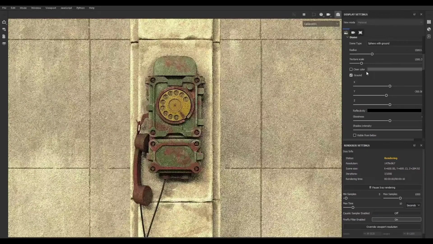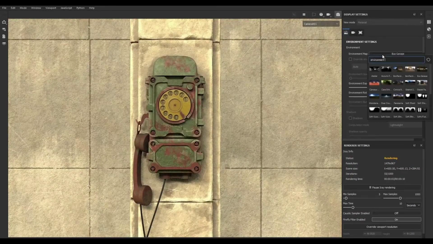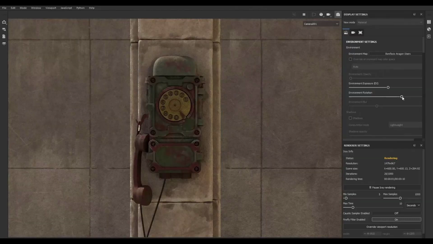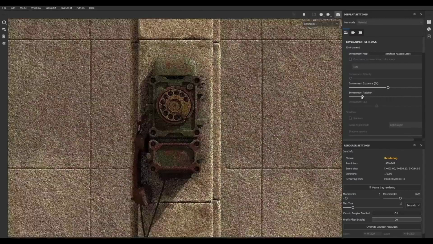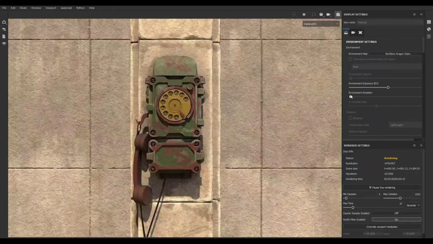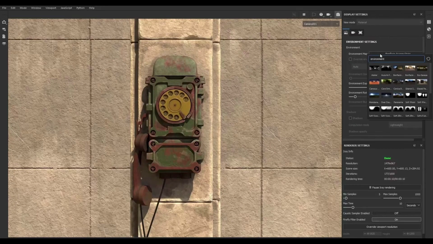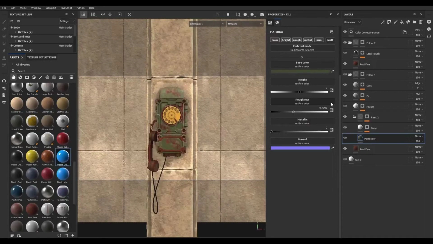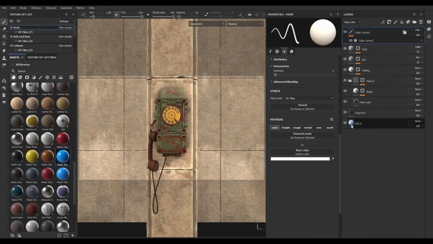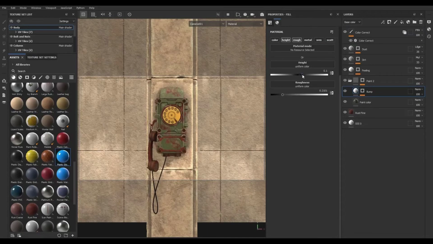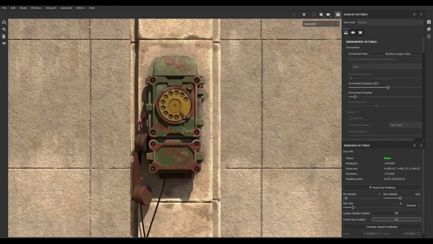Maybe make it a little bit bigger. All right, go up here. Let's change the HDRI input to something else. Maybe something like this. Not good. Maybe let's go back to the body. For this bump, let's add a little bit more bump. Let's check that in render view. Yeah, that's a little bit better.